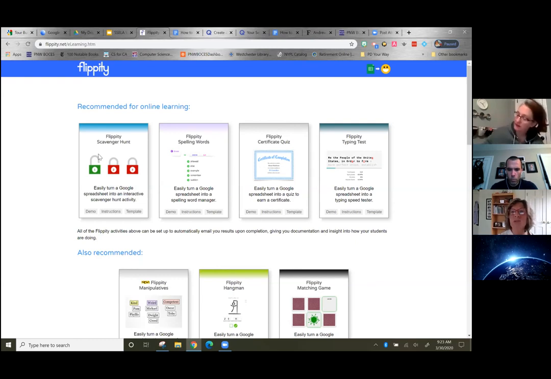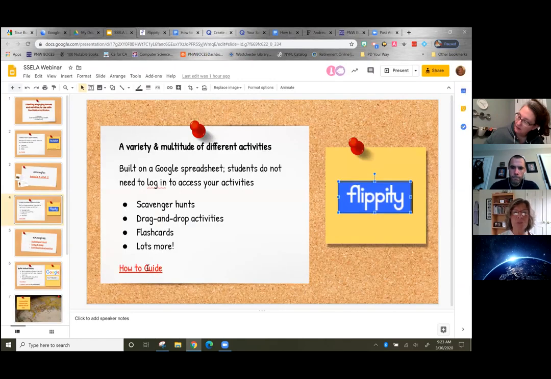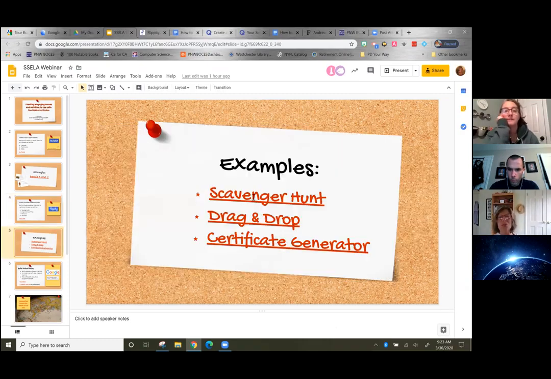There's matching games. There's the hangman, like I mentioned before. So I'm going to move over here. Here's my how-to guide, which I told you before is available to you on this handout. All right, so the first one I'm going to show you is the Flippity scavenger hunt.